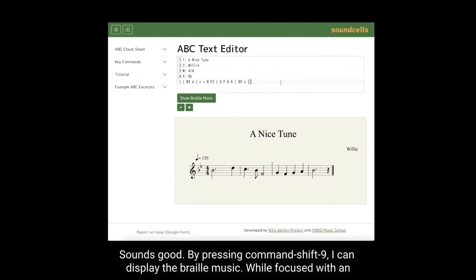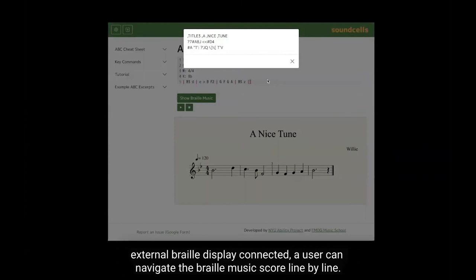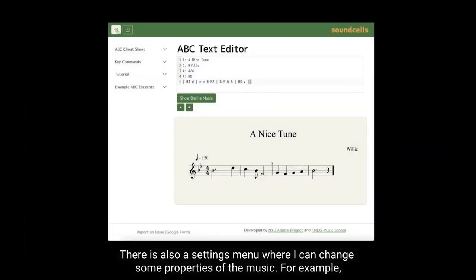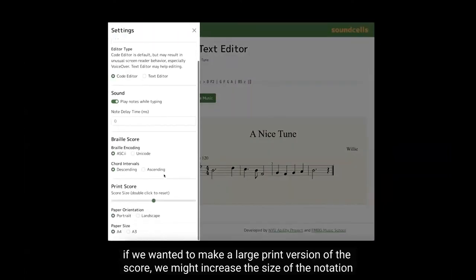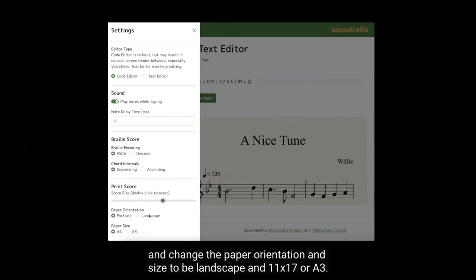Sounds good. By pressing Command Shift 9, I can display the Braille music. While focused with an external Braille display connected, a user can navigate the Braille music score line by line. There's also a settings menu where I can change some properties of the music. For example, if we wanted to make a large print version of the score, we might increase the size of the notation and also change the paper orientation and size to be landscape and 11x17 or A3.